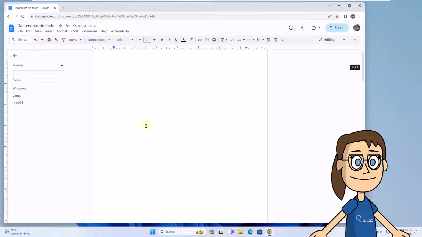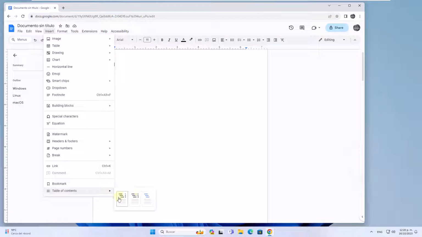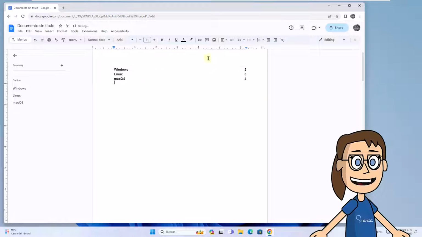When you have done this, go to the first page, then click on the Insert menu. Select Table of Contents and choose the desired style. You can see that the titles are automatically added.